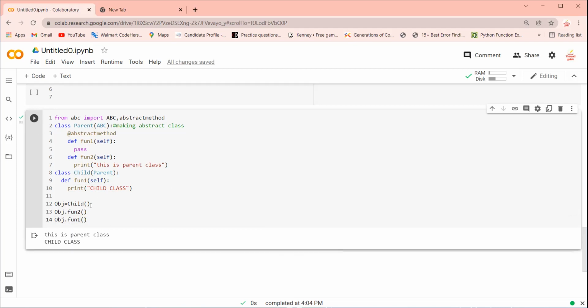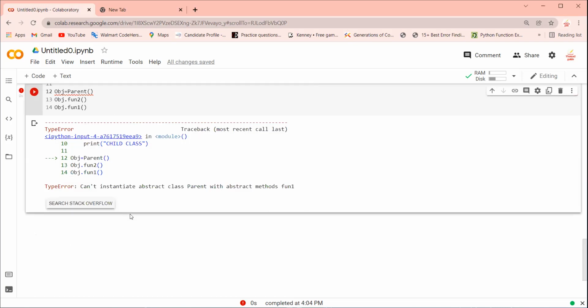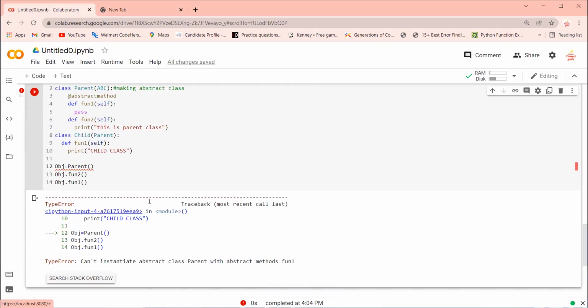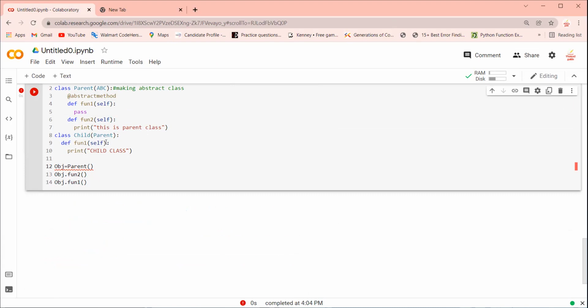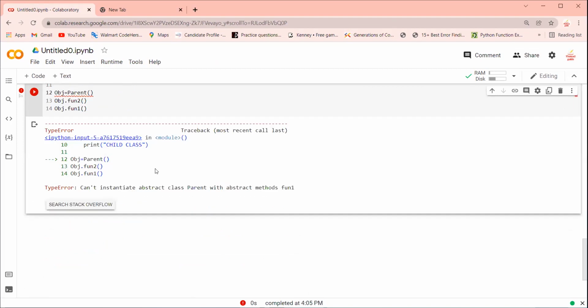Okay. Now instead of that, suppose instead of child, I write the parent class. What do I get over here? I'll get an error: cannot instantiate an object for the parent class. Okay. So in abstraction, there are certain rules. We cannot create an object for the parent class. Everybody, I hope everyone understands. If you try to create an object for a parent class, you will get an error called cannot instantiate an object for a parent class.